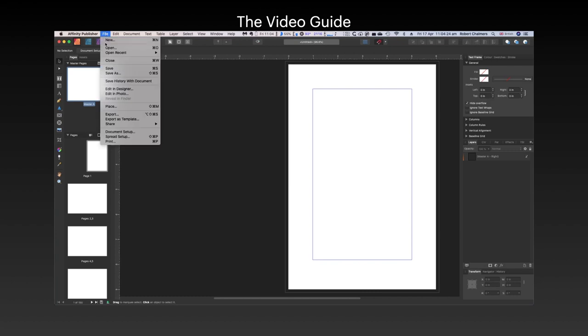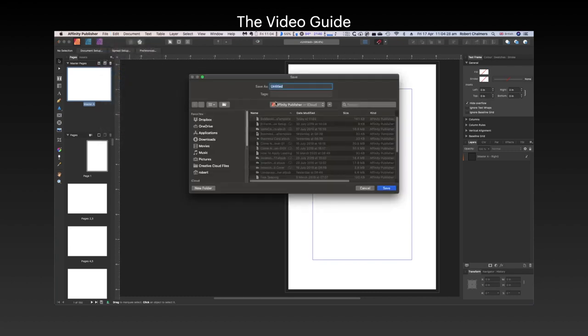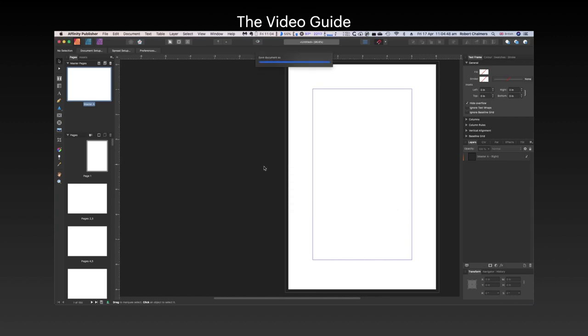File, save as, and let's call it 6x9 template and pages only. Okay, that's all I need to do with this. It saves it in Affinity Publisher, and that's it. There we go, and that little job is done.